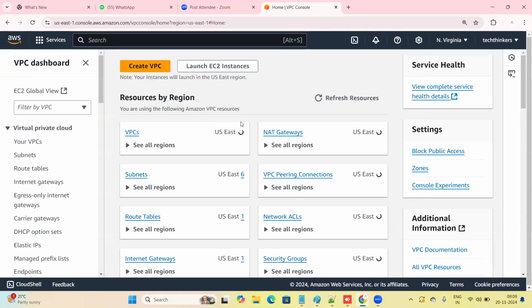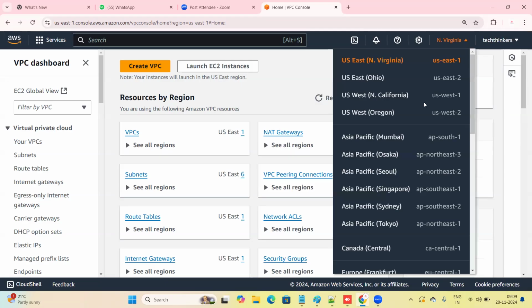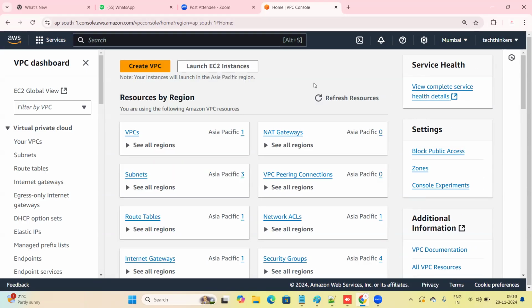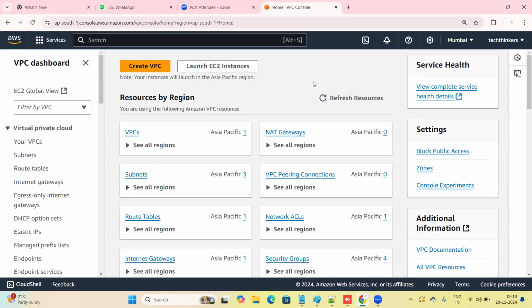This is how the dashboard looks. You can see we are in the region of N Virginia. If you want to switch to a different region, you can. I'm going to switch to the Mumbai region, because I would like to create my infrastructure and my private cloud in the Mumbai region. That's why I'm switching, and I would like to create a VPC here.